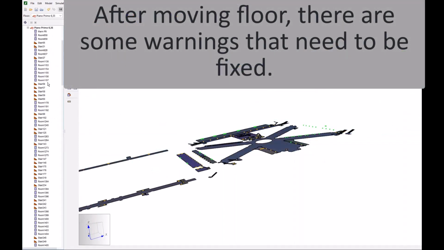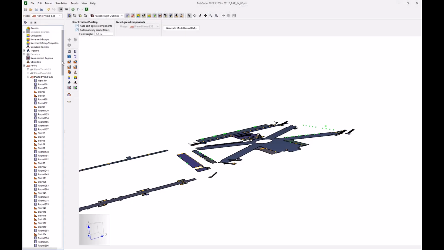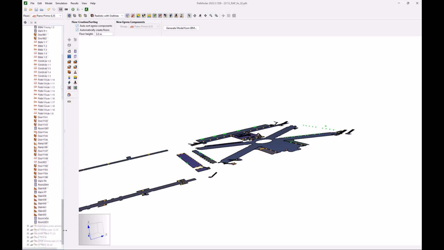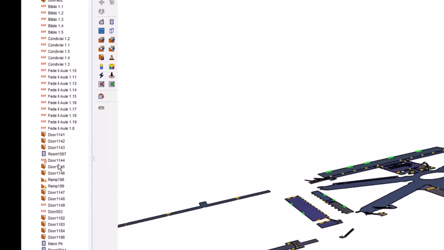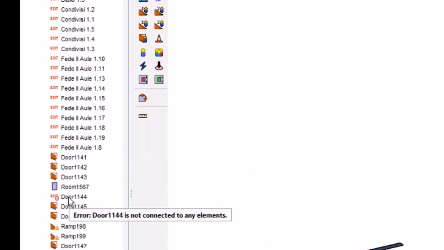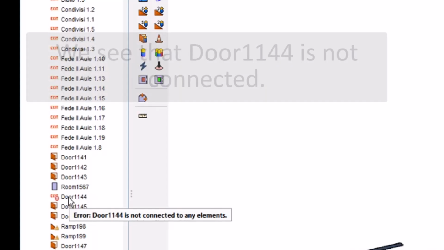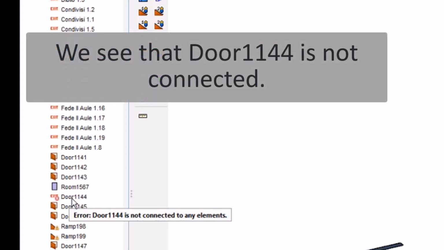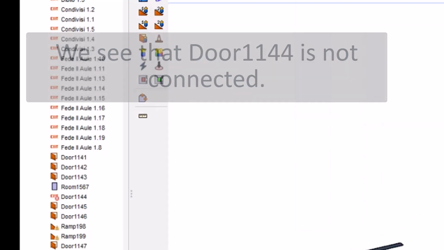So after moving the floor, we see that there are some errors and we have some warnings in our model. So what we do is we scroll down and we find that there is an error here. Door 1144 is not connected to any elements. So we need to fix that.